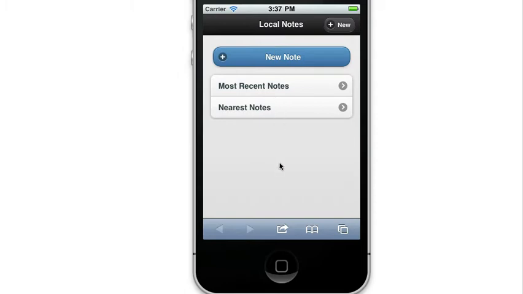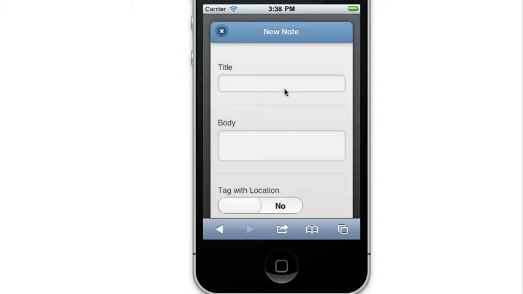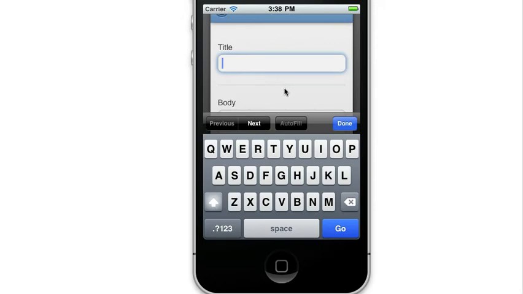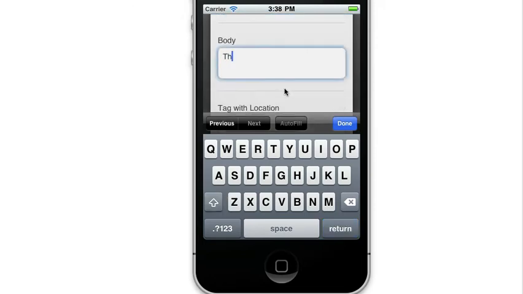So this is our home screen. It's basically just a button with new note. We actually have two buttons right now. We're probably going to remove one of them. And two list items, listing of our most recent notes and our nearest notes. And we'll just simply open up the new note and we can add a note with a title. So we'll say first note. And this is our first note's body.